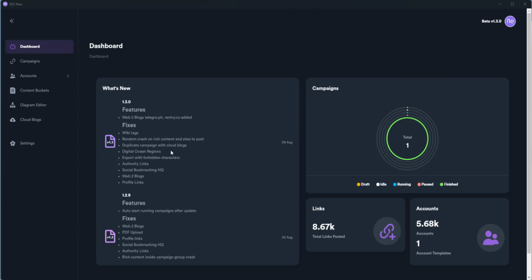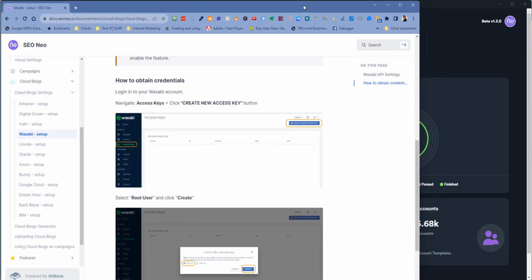Hope you're doing well. So I have just run a test campaign with one cloud blog in here. So I thought I would run through and do a demo of how I did it and what you need to do to set up your cloud blogs. Now, I'm not going to go through each individual one because they've got that in their documentation. You literally just follow the instructions. Okay.